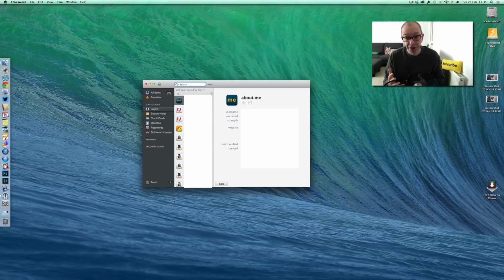There's browser extensions as well, so you can have automatic logins. So when you're switching between accounts, you can see here I've got various Amazon accounts on 1Password. Then I can switch between accounts very, very easily.